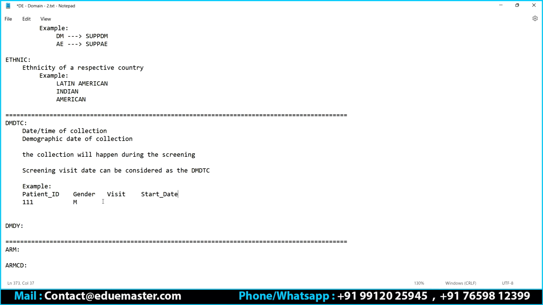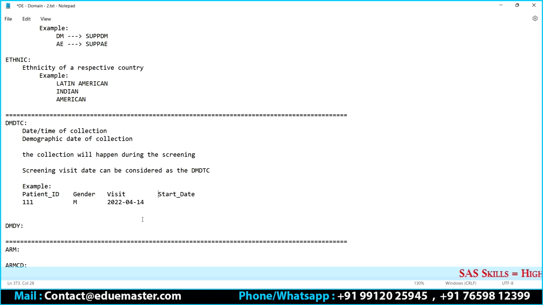So now I can say that this particular patient has visited, let me check the date. Today, let's say, is somewhere on 14th April, that is nothing but 2022-04-14. Can I say this is going to be a start date? But what is the purpose of the visit?